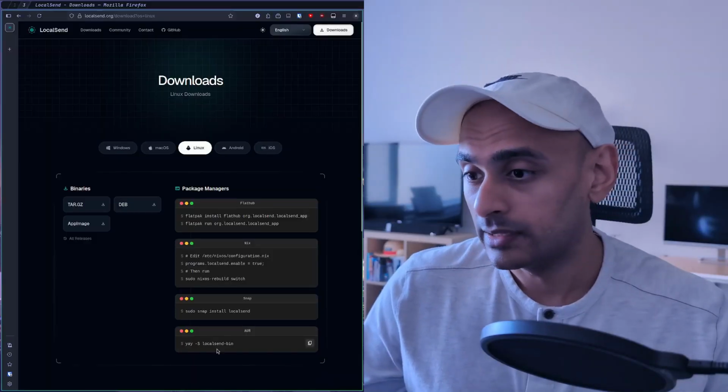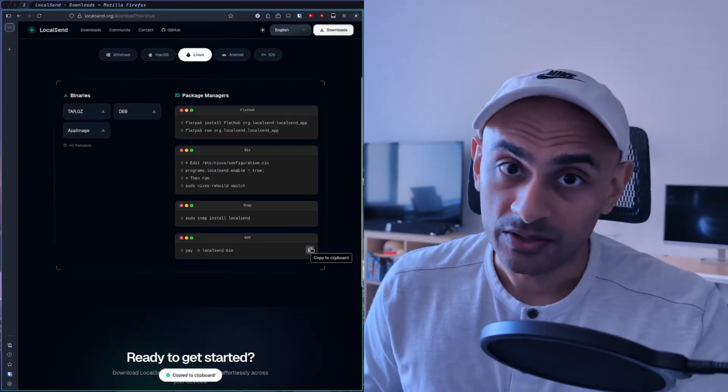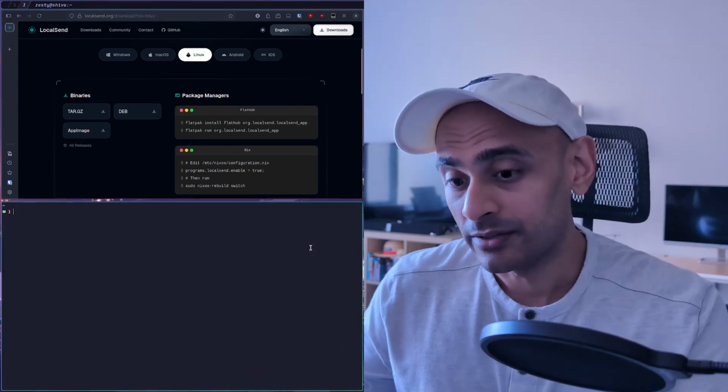Their minimum operating system requirements are pretty relaxed, especially on Android and iOS, so you shouldn't have any issues with installing it. They recommend that you install it from an app store or package manager because it doesn't get automatic updates. So I'm going to install it on Linux. And because I'm using Arch Linux, by the way, I'm going to install it from AUR.